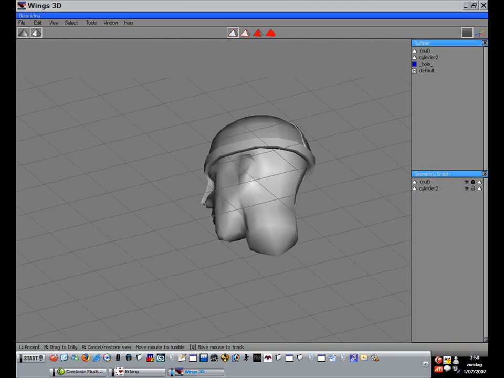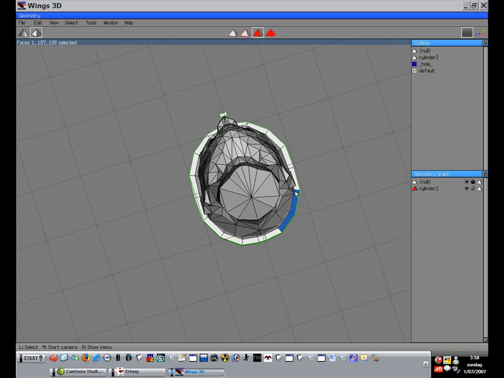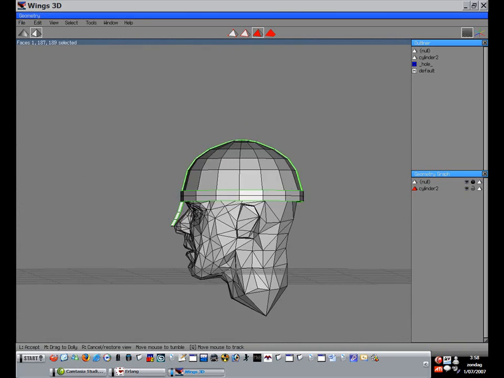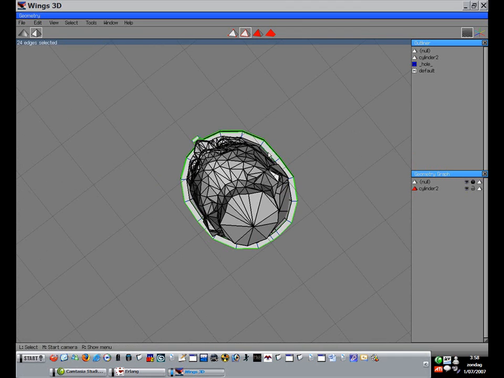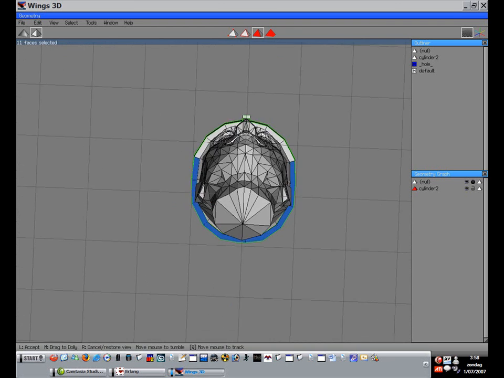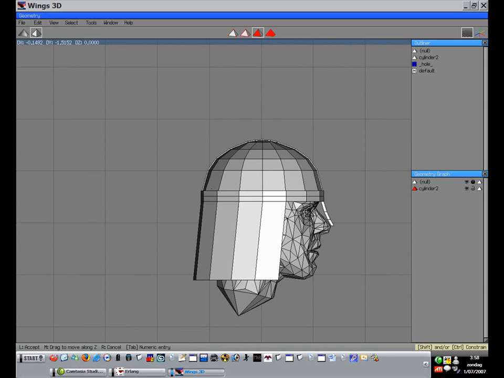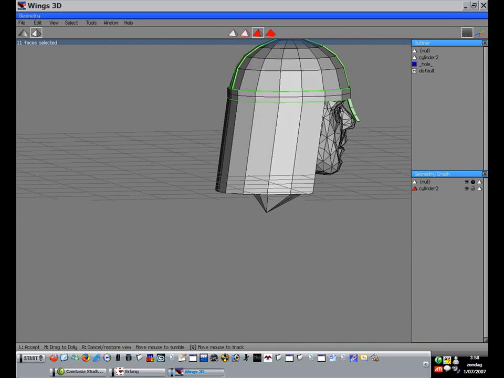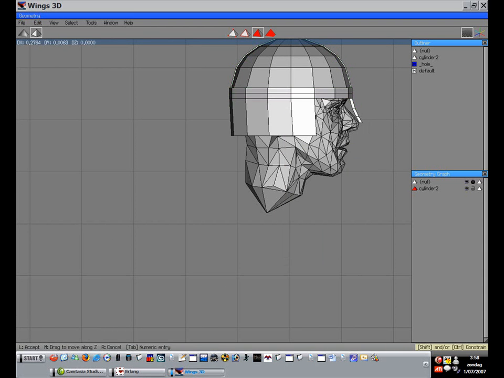Okay, and now we want to kind of add, I don't know, something to protect your neck, whatever it's called. I really have no idea. So let's select this loop here and deselect those. Yeah, something like that, and extrude these. Let's move them up. Like that.